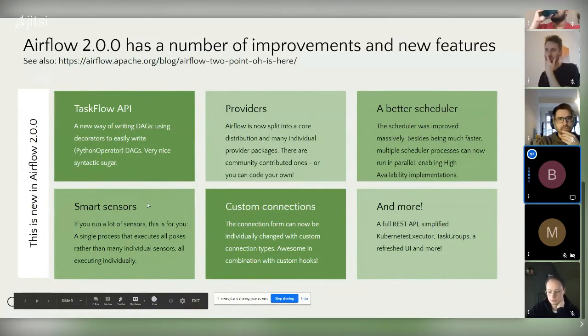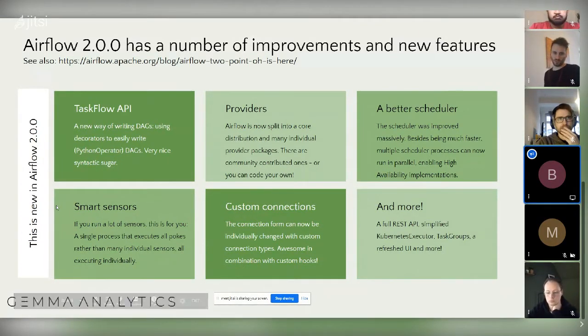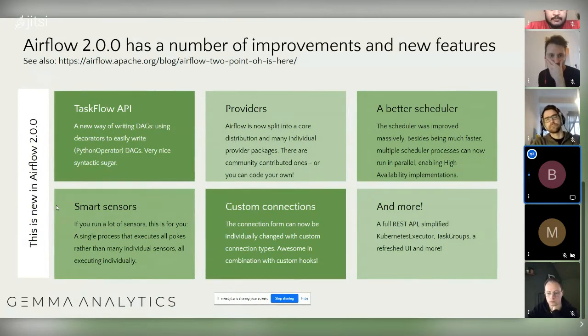The next thing, and that's very interesting, is smart sensors. So if you run a lot of sensors, then this is going to be for you. For those of you who haven't worked with sensors so much anymore, it's essentially a type of operator that senses something in the sense of that it runs and then it checks for a condition. And if this condition is fulfilled, it will be successful. And if it's not fulfilled, it will just go to sleep. And then after a set period of time, check again.